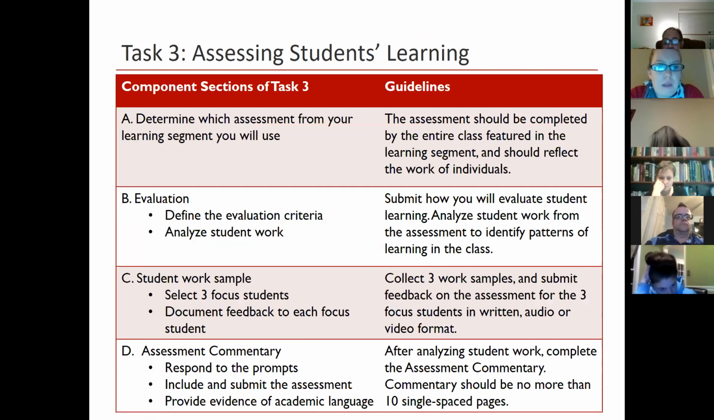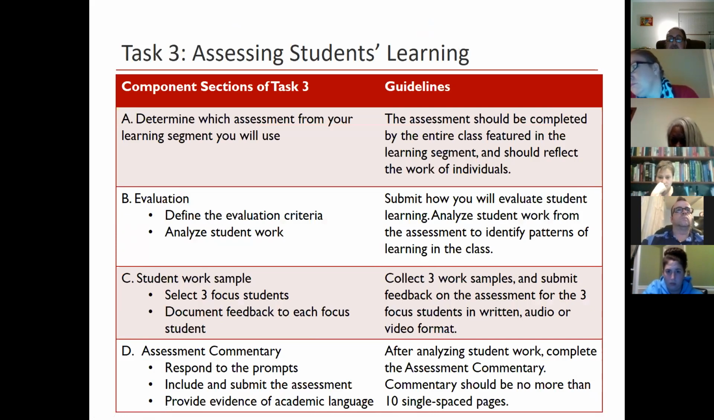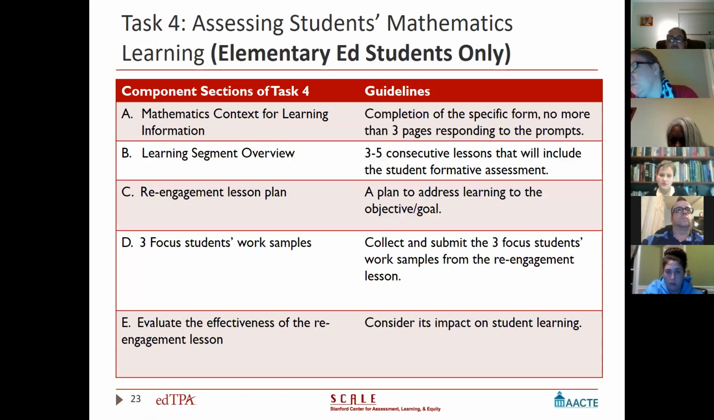Finally, you have the assessment commentary, where you will respond to the prompts, include and submit the assessment, and make sure you provide evidence of academic language. The assessment commentary should be no more than 10 single-spaced pages. The evidence of the assessment, that's supposed to be students' work? Yes. Okay.